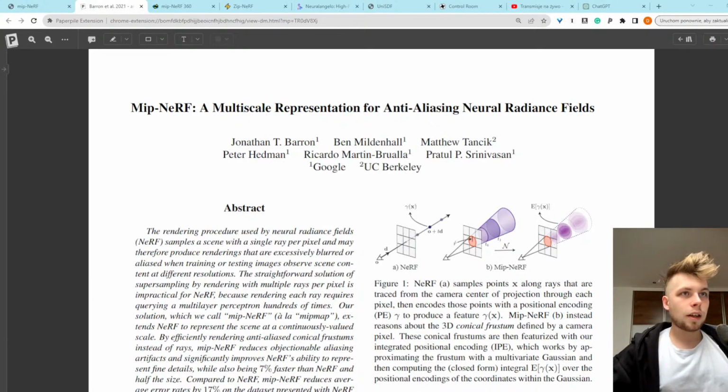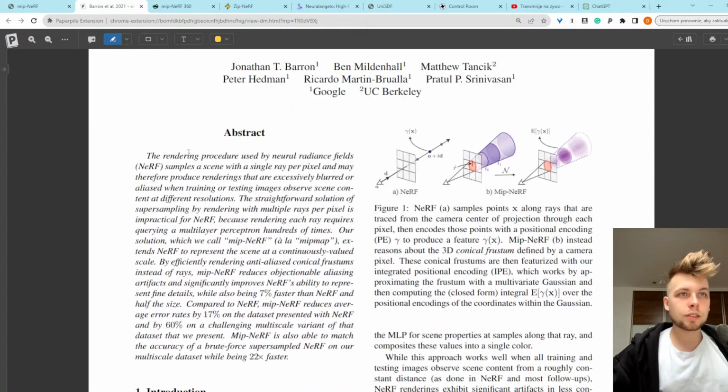Let's get started then. So yeah, Mip-NeRF, multiscale representation, and they are trying to solve the anti-aliasing issue presented by NeRF. So let's read the abstract first. So the rendering procedure used by neural radiance fields samples a scene with a single ray per pixel and may therefore produce renderings that are excessively blurred or aliased when training or testing images observe scene content at different resolutions.